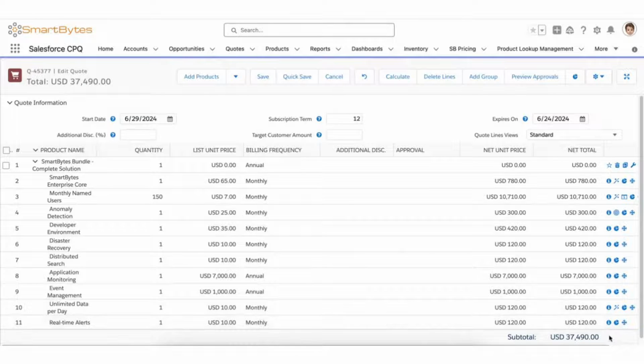So if I see the total here is 37,490, if I want to apply a particular discount to every single line item, let's say 5%, I'm able to do that right here, and it'll just take 5% off of this total down here.